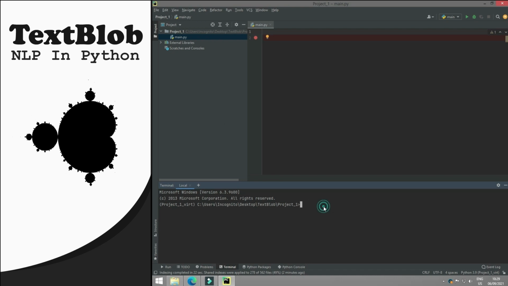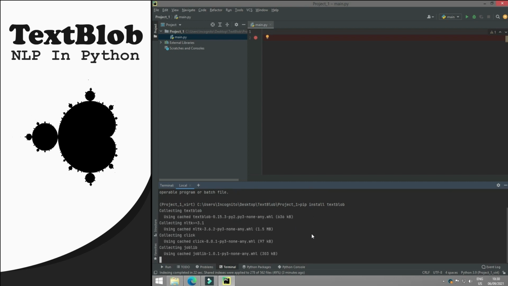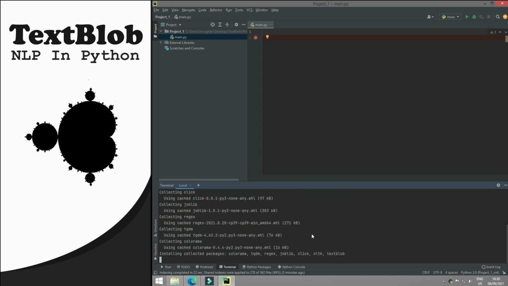Just write here pip install textblob and hit enter. Pip is not recognized, sorry. Pip, pip install textblob, and hit enter, and this will start the installation of TextBlob. This will take a few seconds.